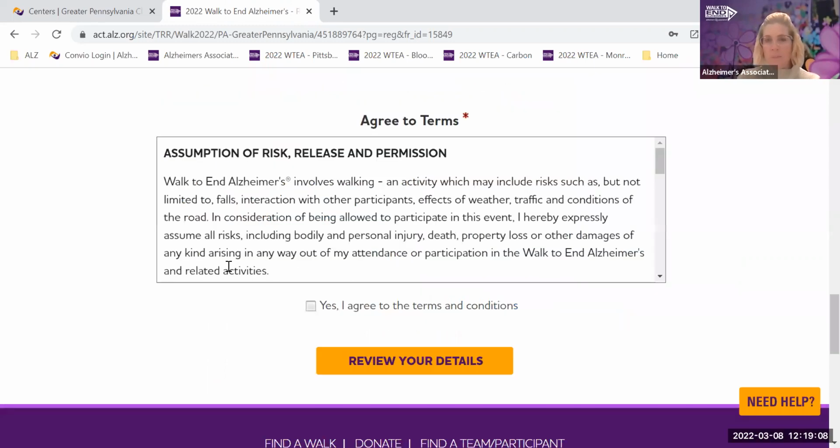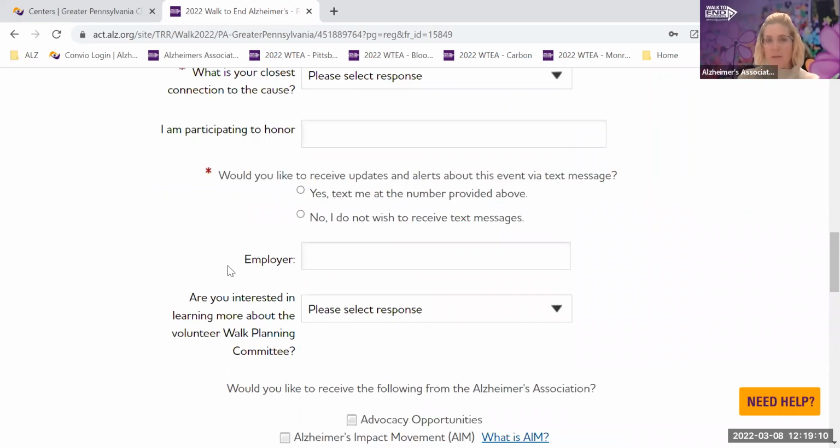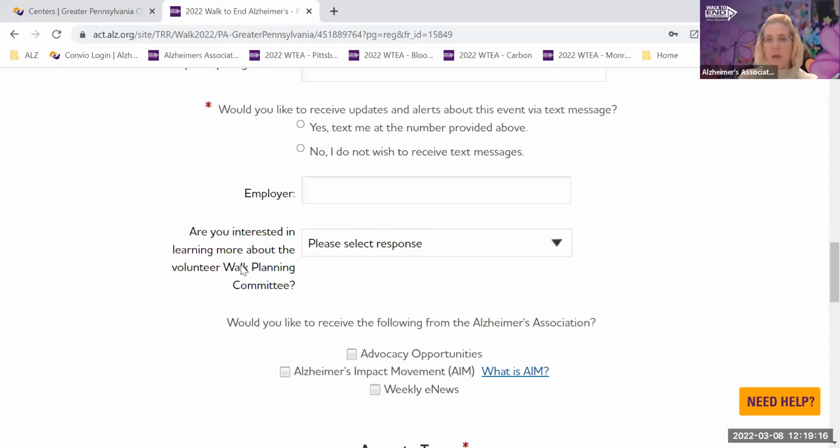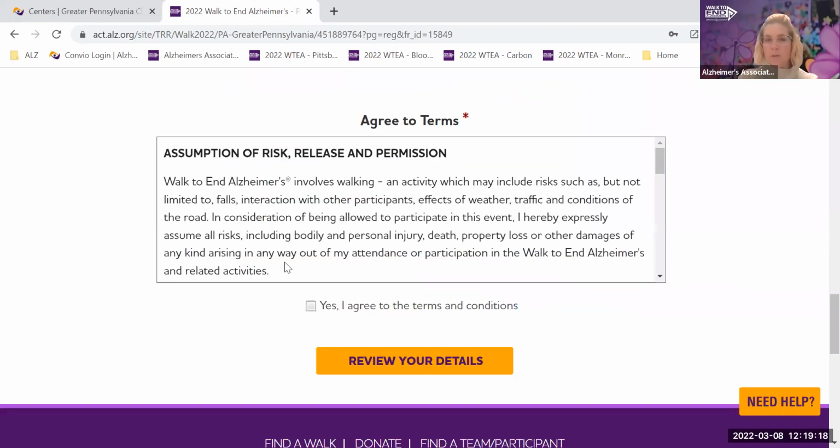So any questions about this? It's pretty straightforward. As many people know, we do not charge a registration fee. So unless you do a donation to kickstart your fundraising, you will not have to enter any credit card information during the registration process. But I have a question.